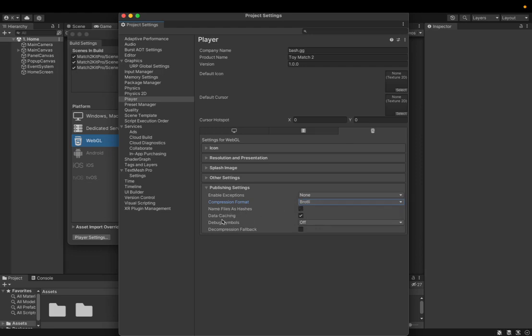This doesn't matter. Data caching is good. That can be checked. And then debug symbols, we'll set that to off. And then decompression fallback is an optional field. There's about 5% of the people who use browsers that don't support Brotli. And so in that case, you can include your decompression fallback. Now, that being said, that will increase the size of your ultimate build.